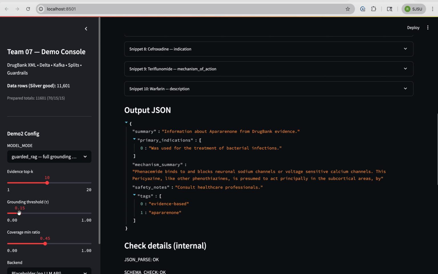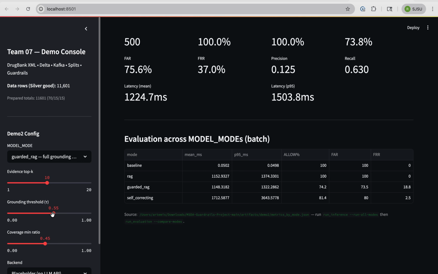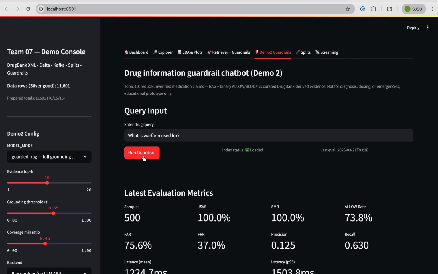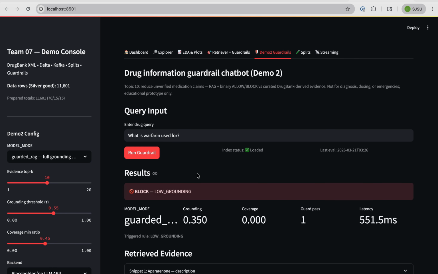So now let's see what happens when the checks become stricter. I'm going to raise the grounding threshold so the system requires much stronger evidence support. Then I'll run a vaguer prompt again. So I've increased the grounding threshold here.